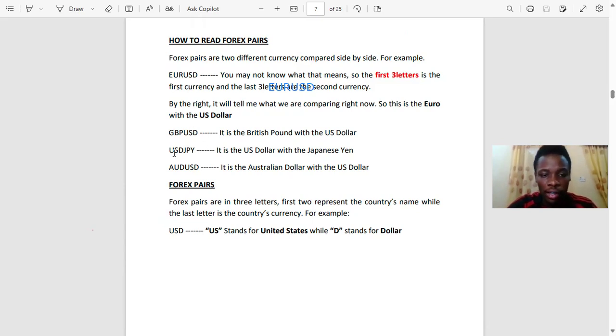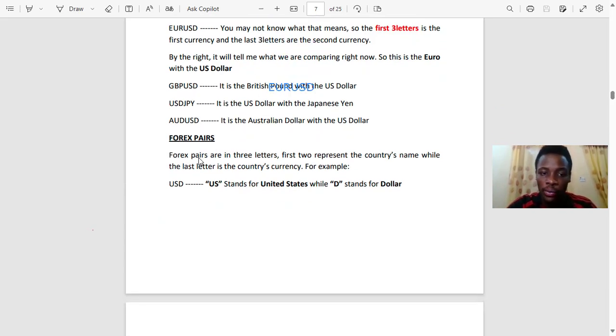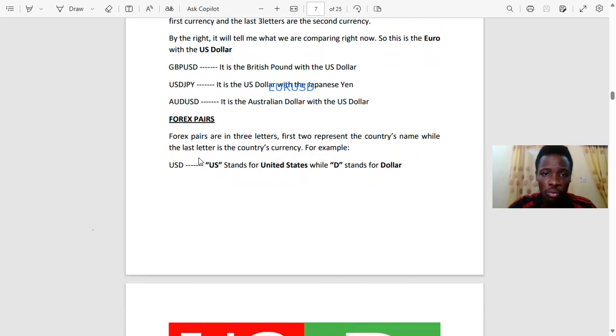So here we have another example, USD JPY. It is the US dollar with the Japanese yen. We have another one, AUD USD, which is the Australian dollar with the US dollar. So we'll move on to forex pairs.